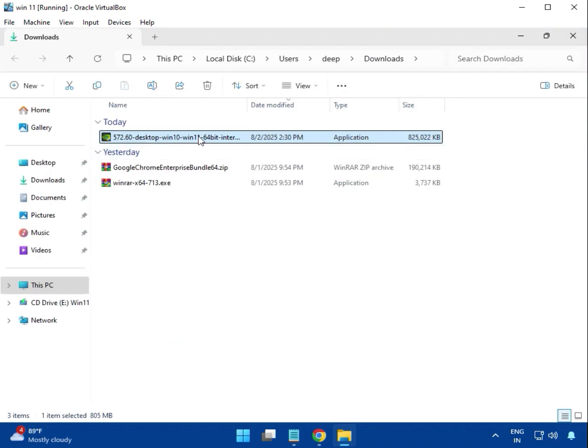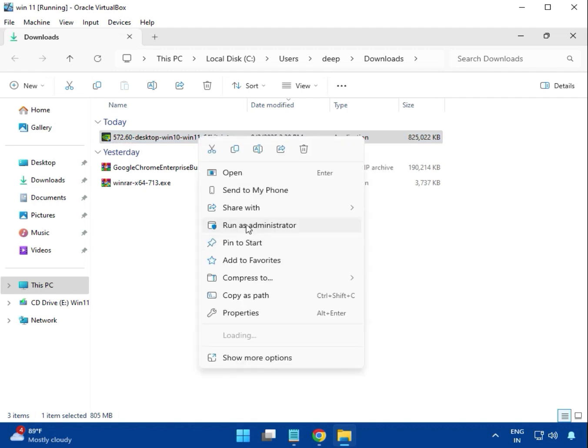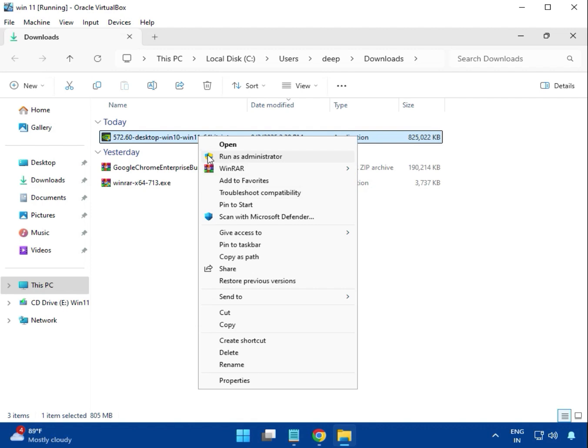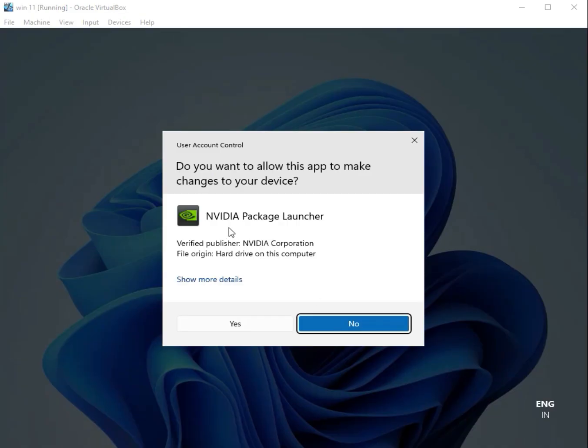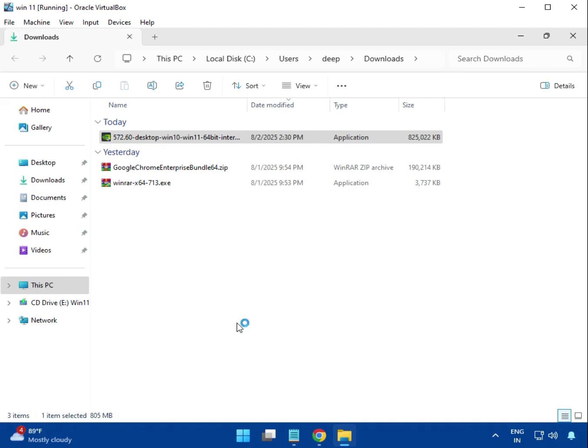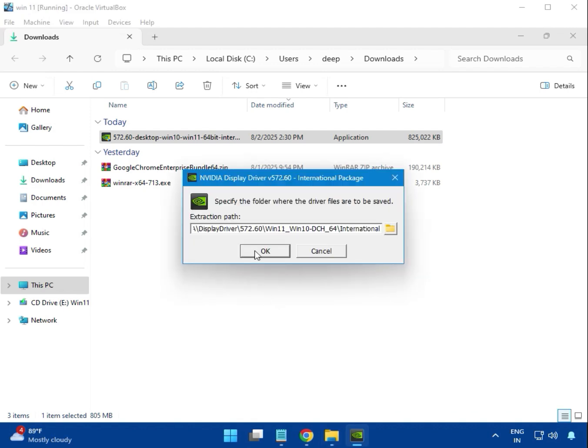You can see this is your driver. Just right click and run as administrator. And if you are using Windows 10, it's like this, run as administrator. You can see the NVIDIA package launcher, and click yes. Then click on OK.